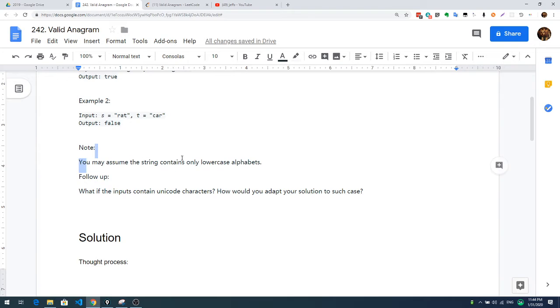So there's some additional requirement. You may assume the string contains only lowercase alphabets. So this is a very important piece of information. I will tell you why it is important. There's also a follow-up: what if the input contains Unicode characters? This is a different requirement, an extended requirement. Then it asks, how would you adapt your solution to such a case?